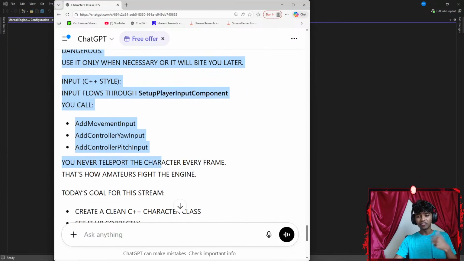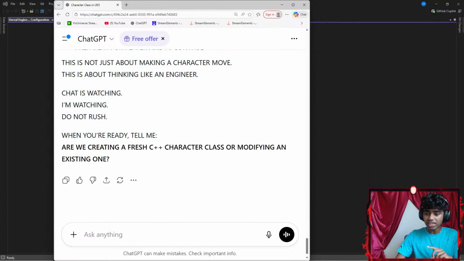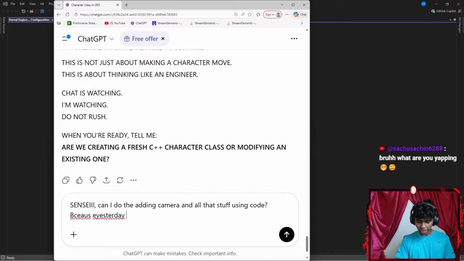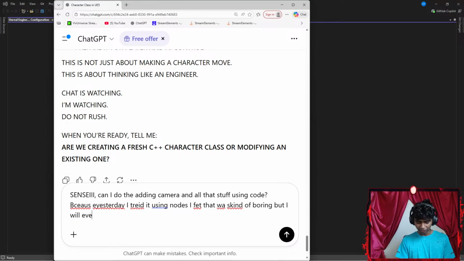You never teleport the character to... okay, I think I see. Let me ask one more question. Can I do the adding of the camera and all that stuff using code? Because yesterday I tried it using nodes. I felt that was kind of boring, but okay, I will eventually learn that, although I want to try to code it if it's recommended.